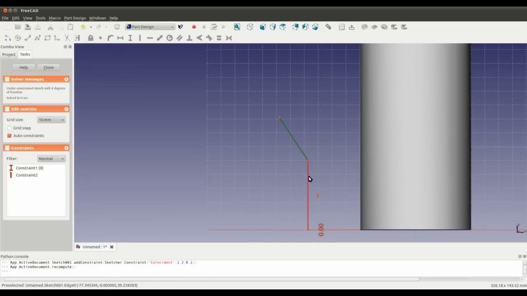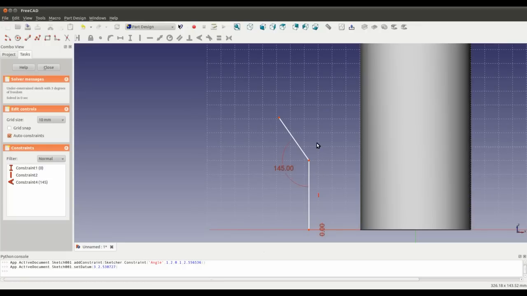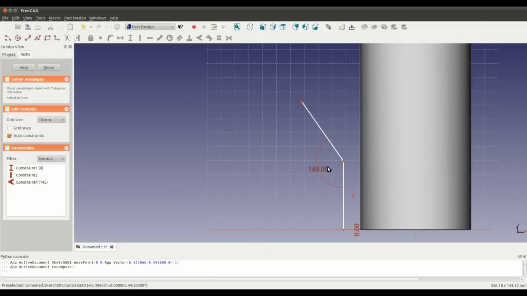Make that coincident. Put an angle there. So this first dimension, this angle, is critical because that's going to define the angle at which the second cylinder goes through the first cylinder. So you can imagine the second cylinder going in this sort of direction through that first cylinder. So you want to set that to the angle that you want.